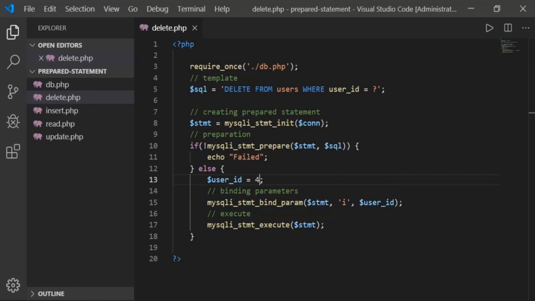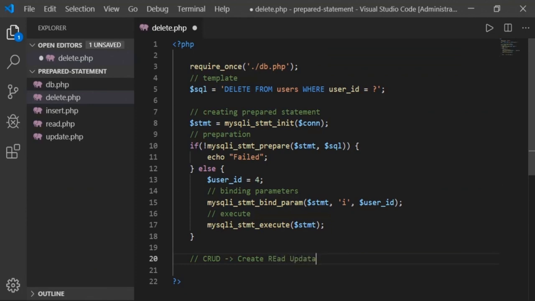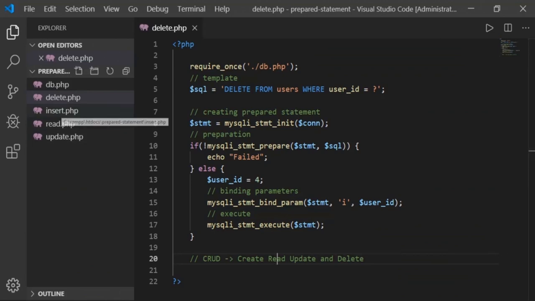And that's pretty much it. And this is called CRUD operation. C stands for create, read, update, and delete. Okay, so we did all these things. Create, we did in insert.php, read is read.php, we updated in update.php, and we deleted right now in delete.php, and that's called CRUD operation.